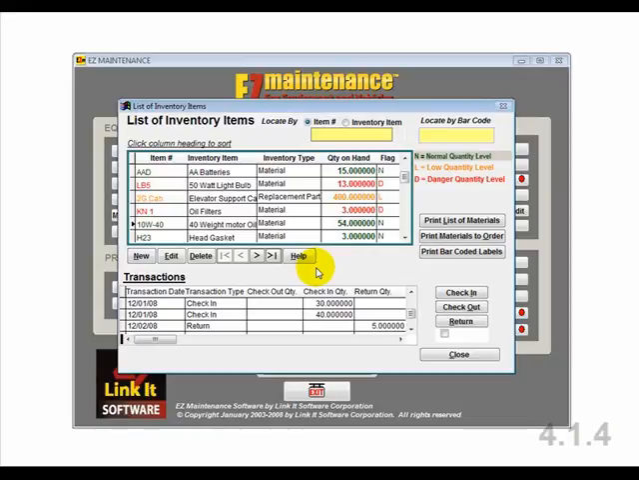When a quantity of an item is checked out, that means that the item has been taken for use. A checkout transaction is automatically added to the list of transactions when an inventory item is used in a work order, although you can also manually create a checkout transaction at this window, which we'll demonstrate shortly.